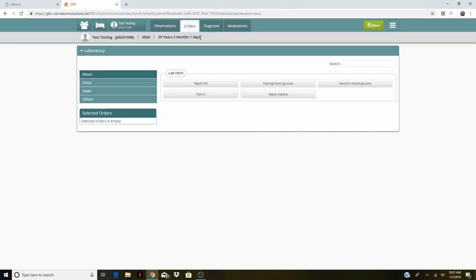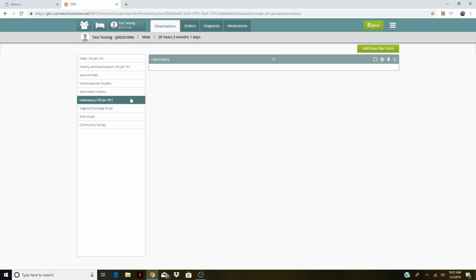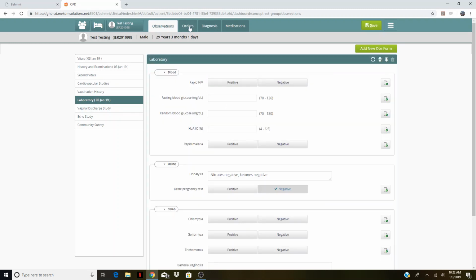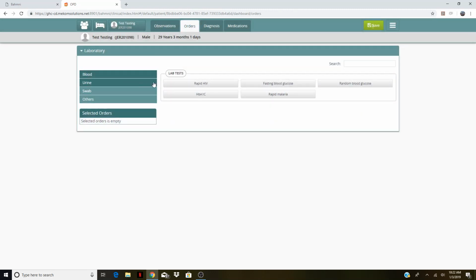Under this next tab, orders, you will see all of these lab tests that we saw in the previous observation tab, where we enter in the point of care testing. This tab is really here not to enter in results. Those results again are entered into this laboratory template. These orders are really just for inventory.